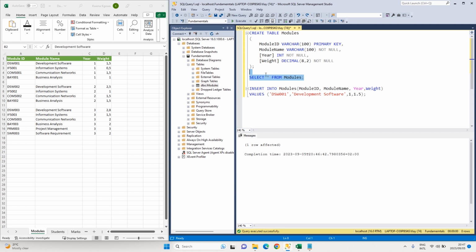So if I go back to selecting all the data in our table, let's just go and execute the statement. Now you can see that our table has some data.